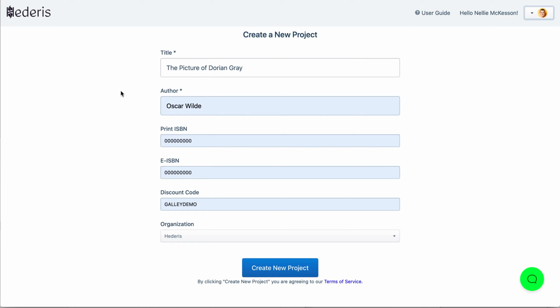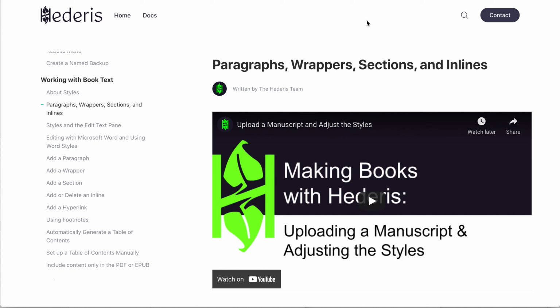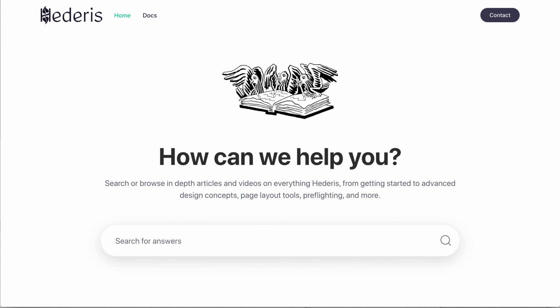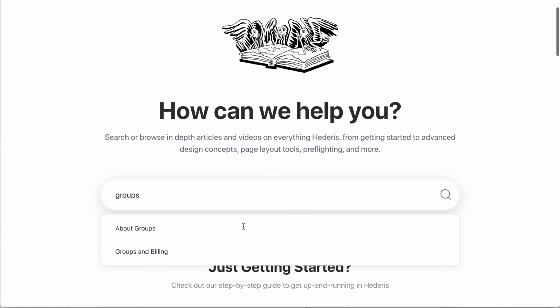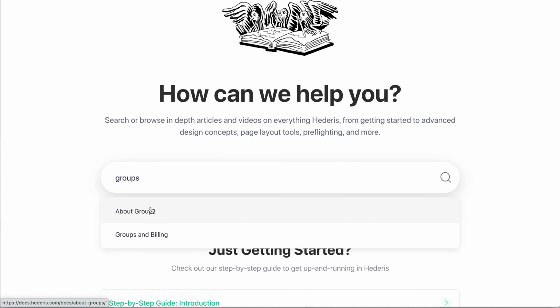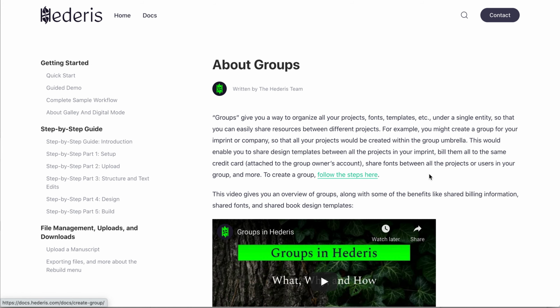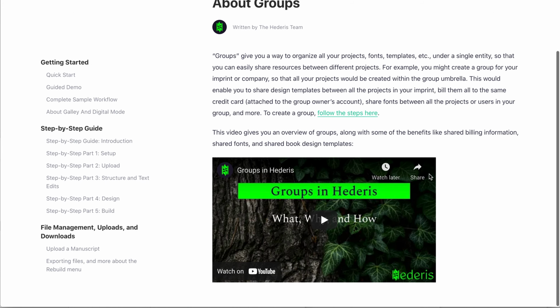And we have documentation on our documentation website. I'll just hop over there right now. This is our documentation site. And if you search for groups, both the About Groups and the Groups and Billing articles are a great way to get started with creating a group.